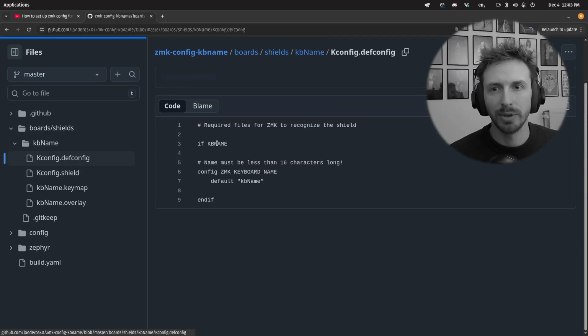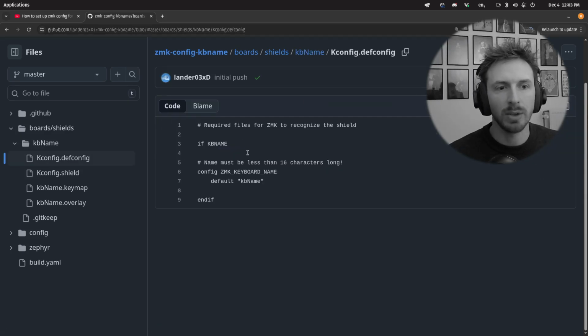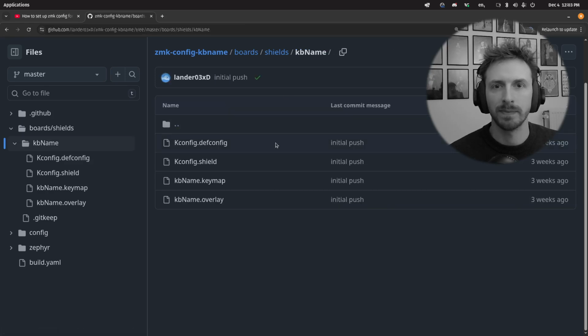In the kconfig.devconfig file, we use the kconfig symbol we just created and set a keyboard name. This is done by giving a default value to the ZMK keyboard name symbol. In our case, it's keyboard name. This name can't be longer than 16 characters, and this is due to some Bluetooth limitations. That's everything for the config files.